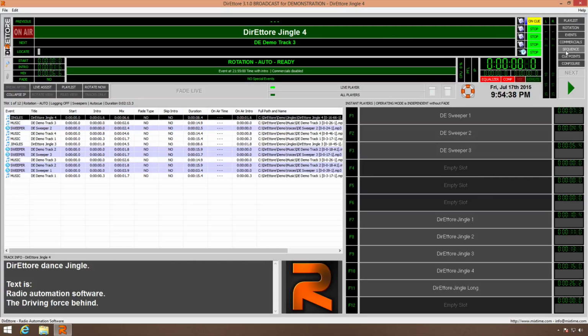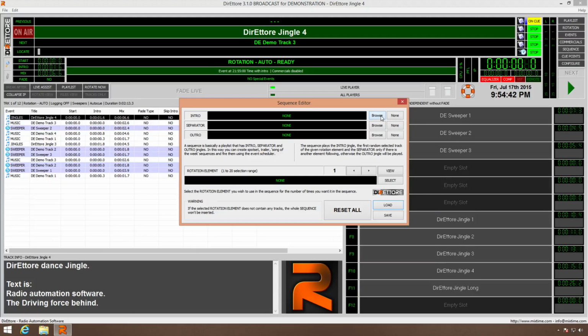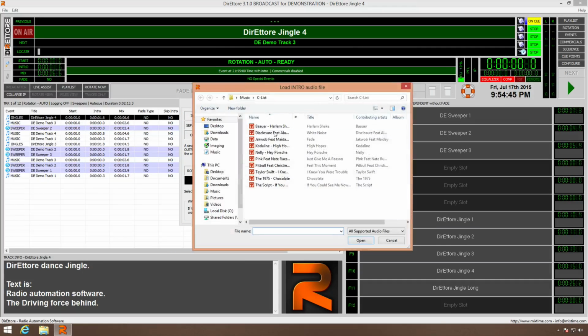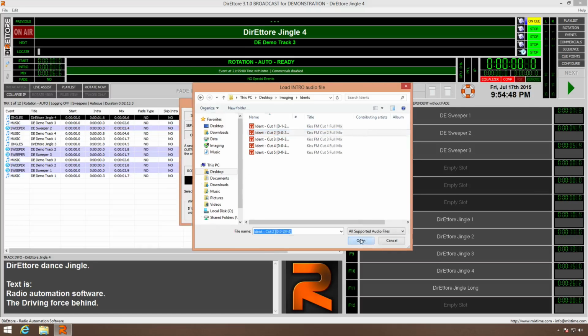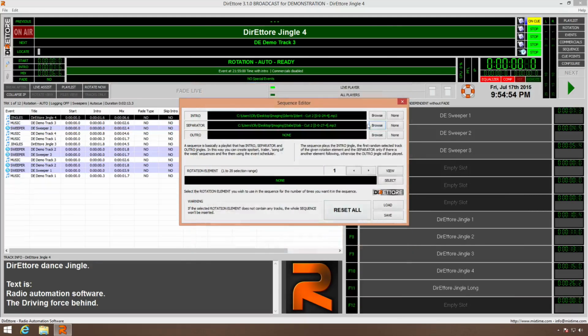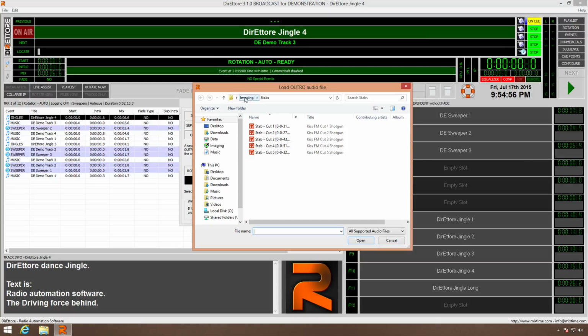When you've set up your rotation element, head back to the sequence editor. Now we can begin to set our intro. So I'll have an ident for my intro. Our separator, I'll have a stab, and again another ident for the outro.